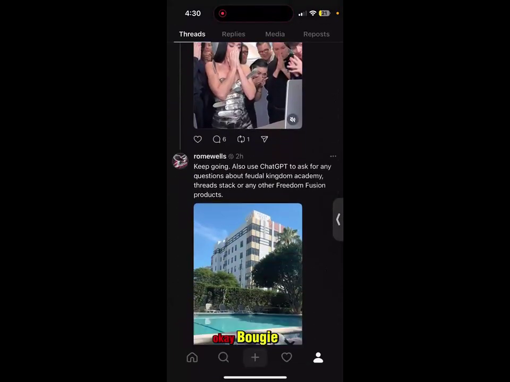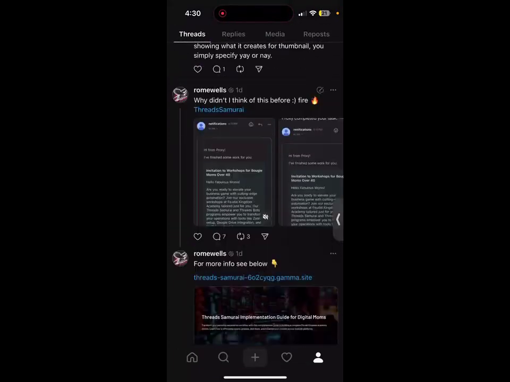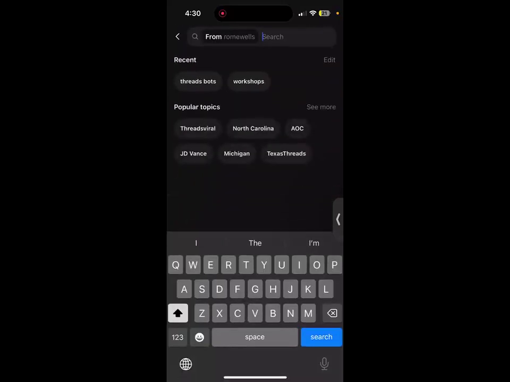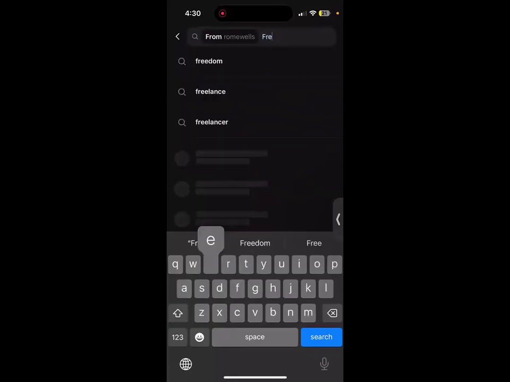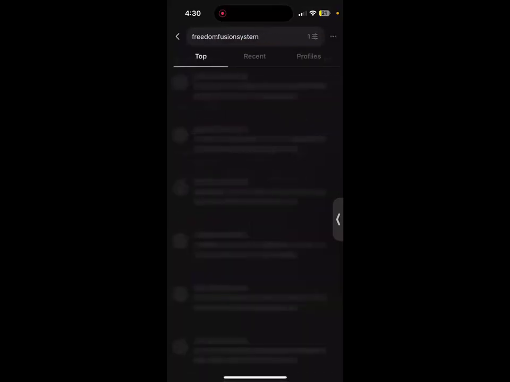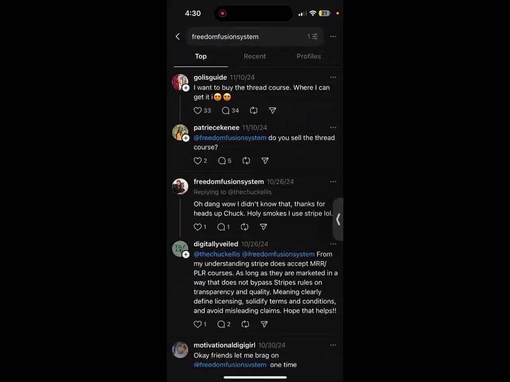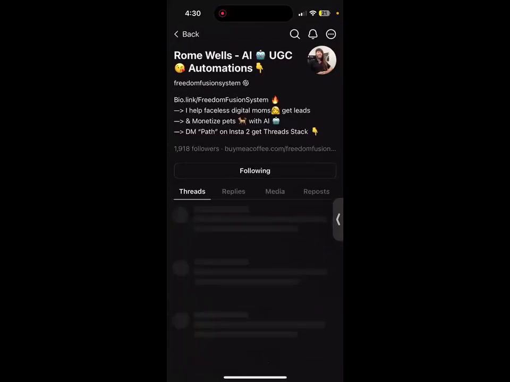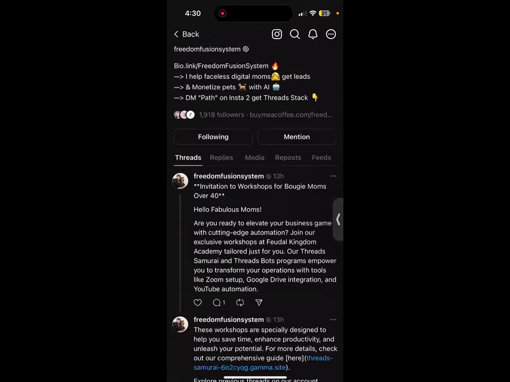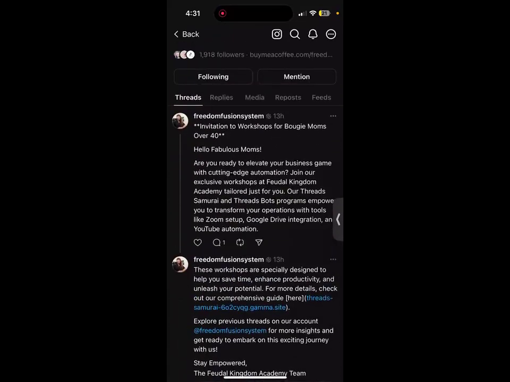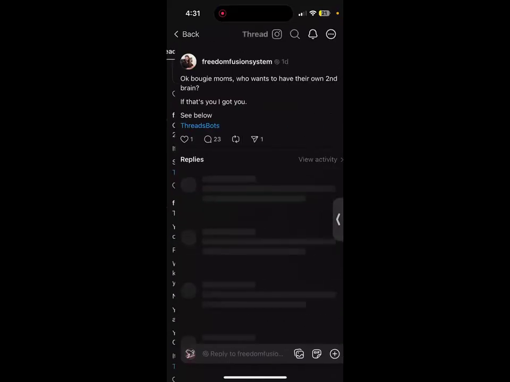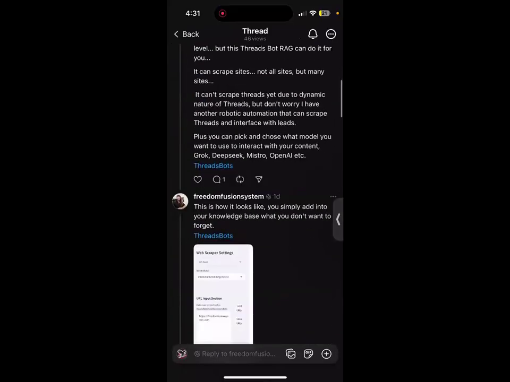Here's how. See below. So now all of a sudden you could see this thread, and you could see my other Threads account over here. If I go to Freedom Fusion System, which is super cool, because you could use multiple accounts to grow on Threads. This is really amazing because typically a lot of people don't show how to do this across multiple accounts. Over here, you see me using multiple accounts, Ron Wells and Freedom Fusion System.